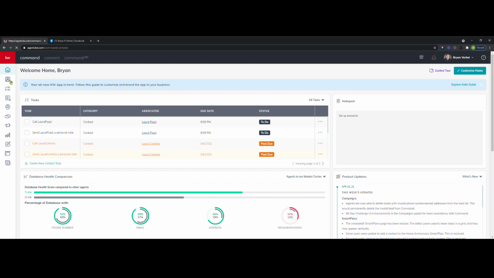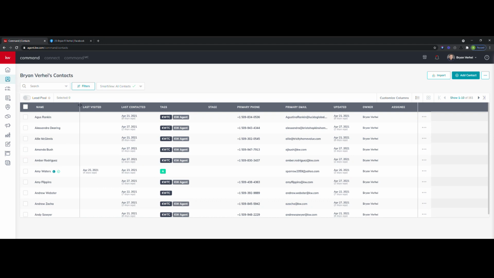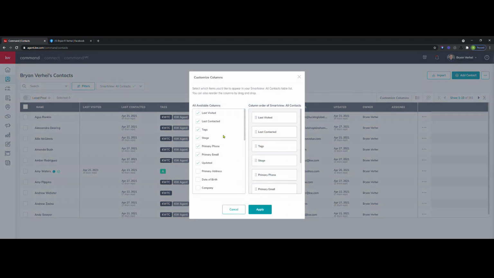So if we come back into contacts now, we can keep on rolling. What we have now is all our contacts here. We covered the export labels. Some quick things is you can customize the columns to show whatever you would like it to show.